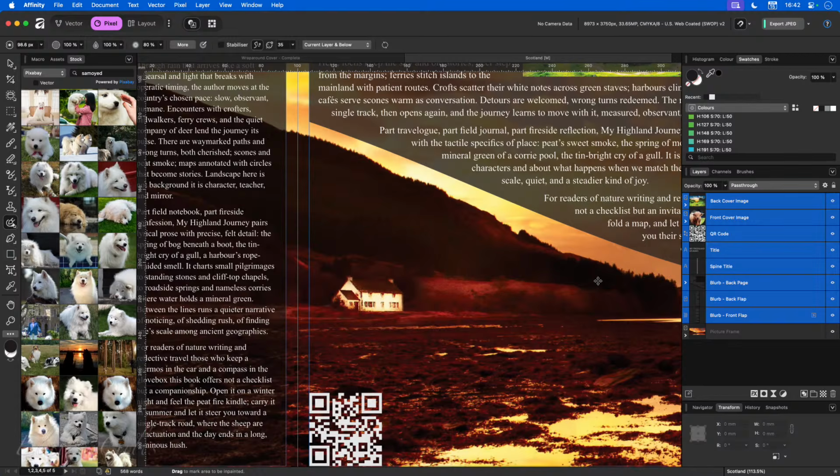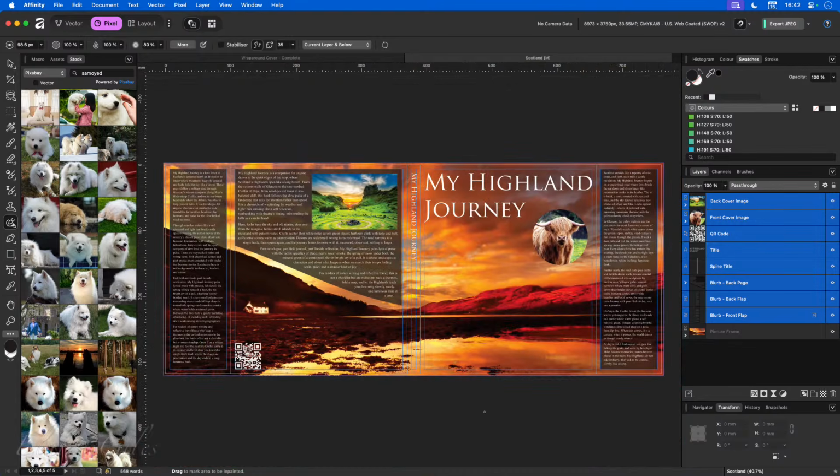Then I turn all my content on, and I have a perfect wraparound cover, which I would probably send as a PDF to my print company. And they would then use that to print the cover, which would wrap around a hardback book. And that is how you create a wraparound cover.